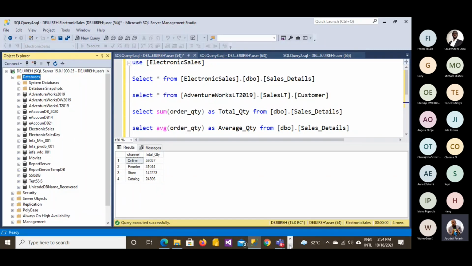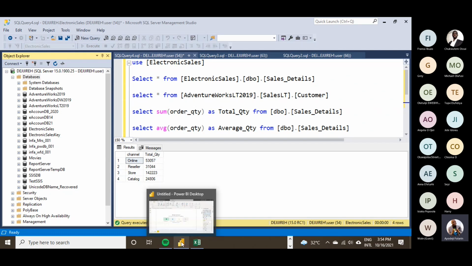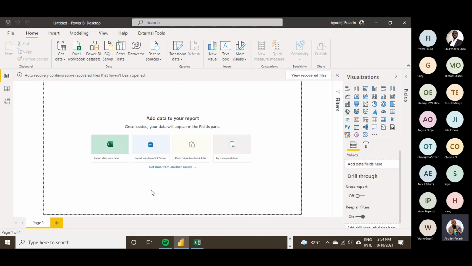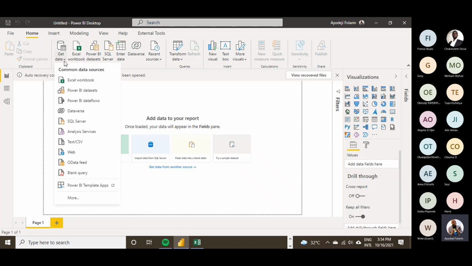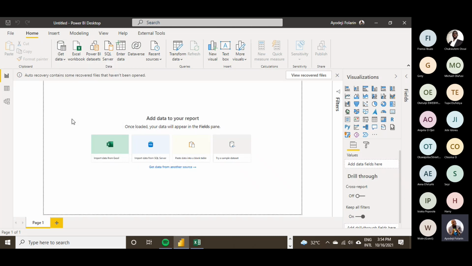So guys, let me just spend the last 3 minutes to connect Power BI to my work. From Power BI, please help me get data. Where are thou? Get data from SQL Server.